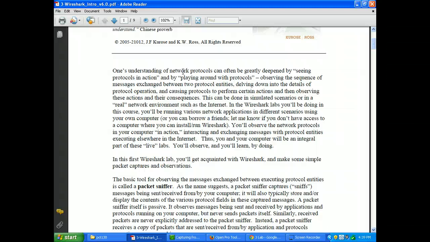You can also use Wireshark on a friend's computer at home or at work with permission of IT. You observe network protocols on your computer in action, interacting and exchanging messages with protocol entities executing elsewhere on the internet. Thus, you and your computer will be an integral part of the live labs. So the first lab we're going to be doing is capturing, and the observation is all it is.